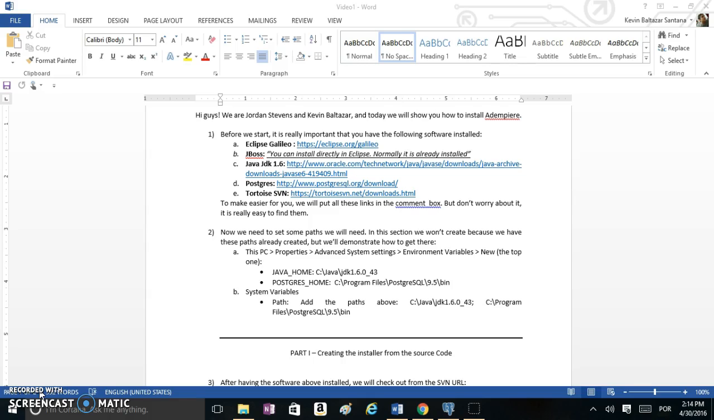Today we will show you how to install Adempiere. Before we start, it is really important that we have the following software installed: Eclipse Galileo, JBoss, which sometimes is automatically installed with Eclipse Galileo, Java JDK, Postgres, and Tortoise SVN. We'll have the following links in the comment below.